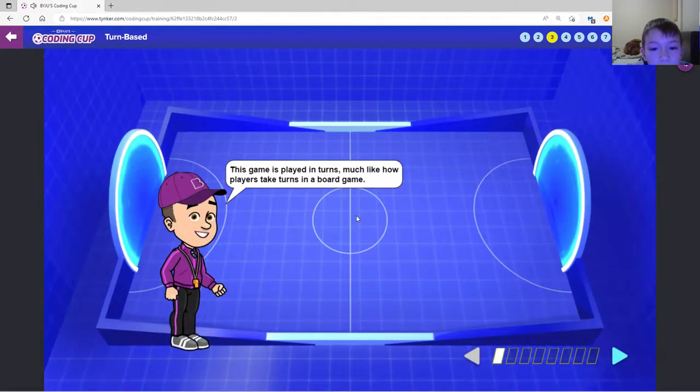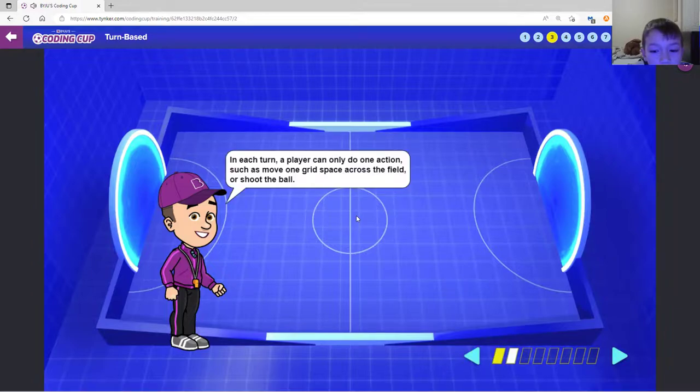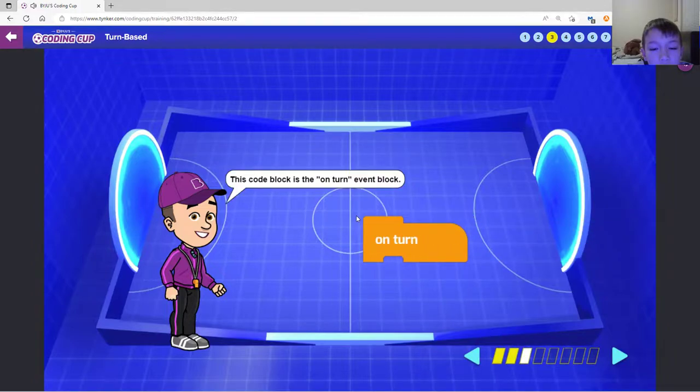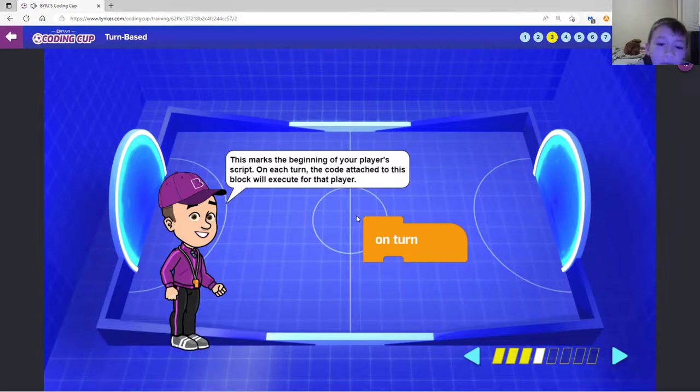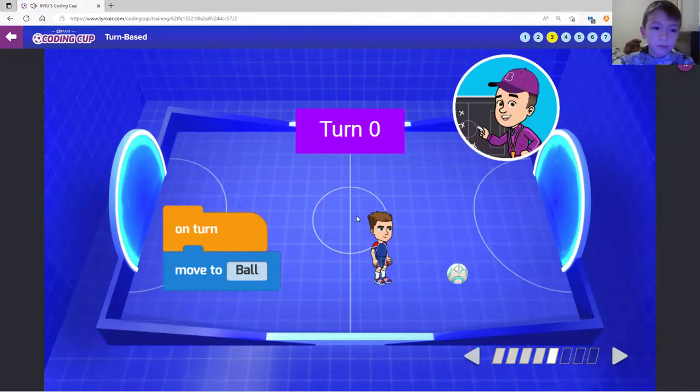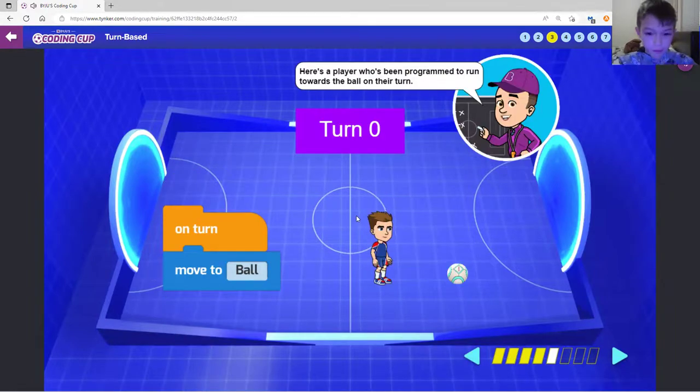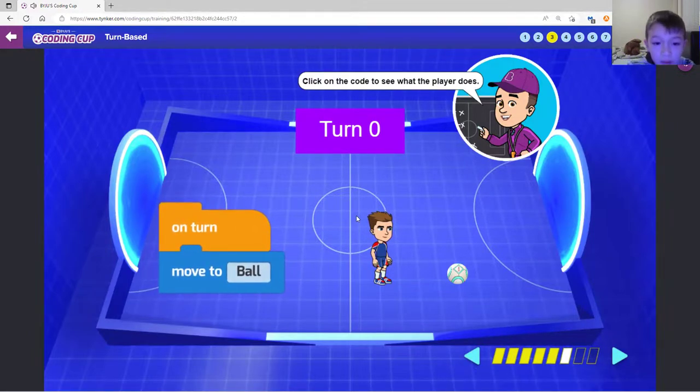This game is played in turns, much like how players take turns in a board game. In each turn, a player can only do one action, such as move one grid space across the field or shoot the ball. This code block is the On Turn event block. This marks the beginning of your player's script. On each turn, the code attached to this block will execute for that player. Here's a player who's been programmed to run towards the ball on their turn. Click on the code to see what the player does.